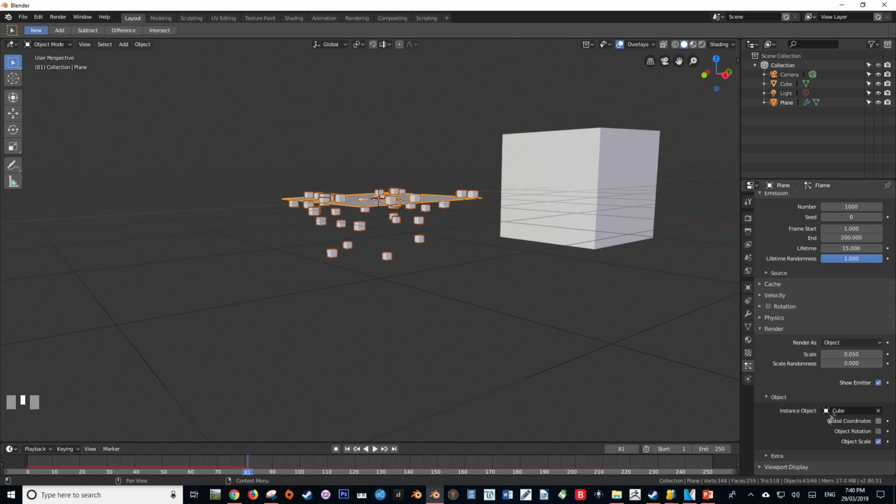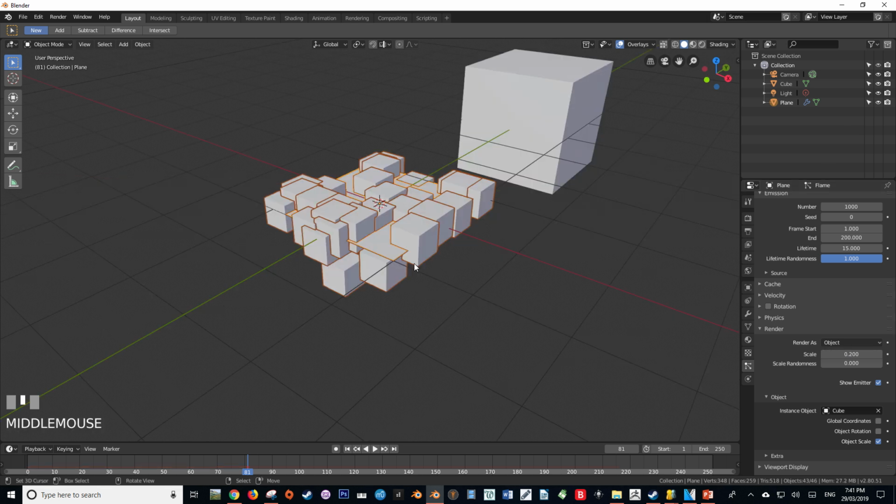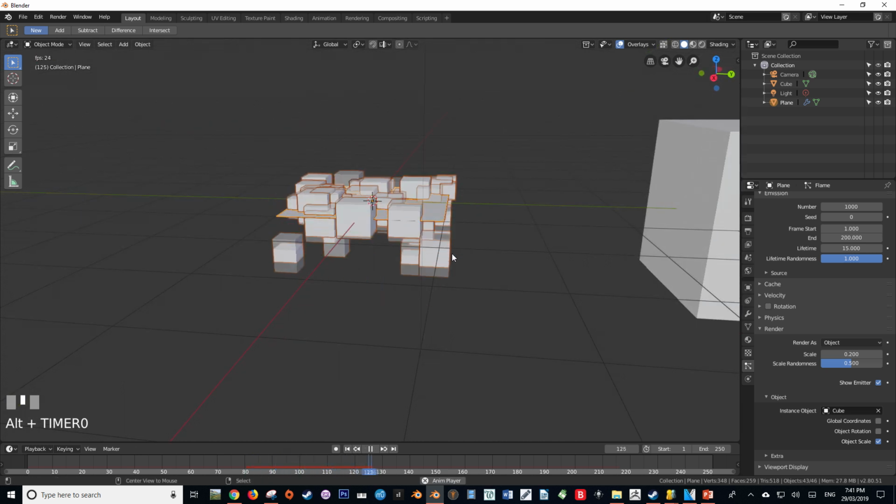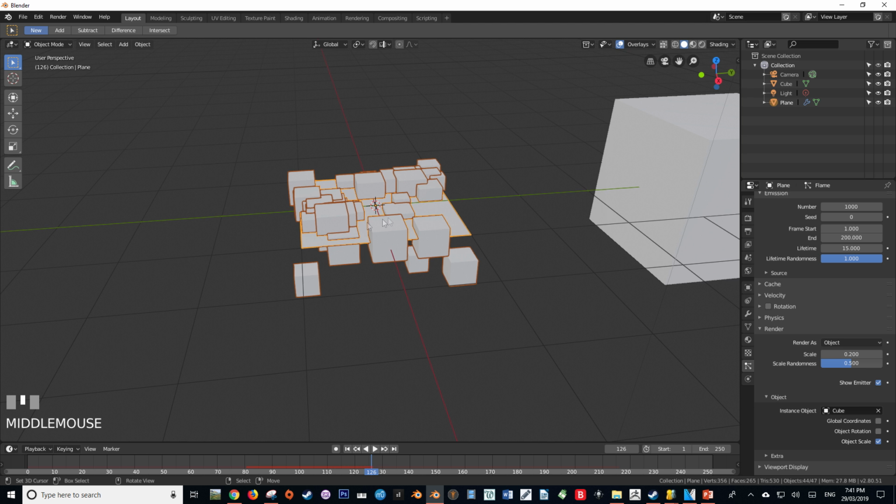So, scrolling back up, we're going to change the scale to around 0.2 and change the scale randomness to around 0.5. It is important in fire to make sure there is some sort of random element involved to sell the idea and look. Remember, imperfection is perfection, especially in nature.